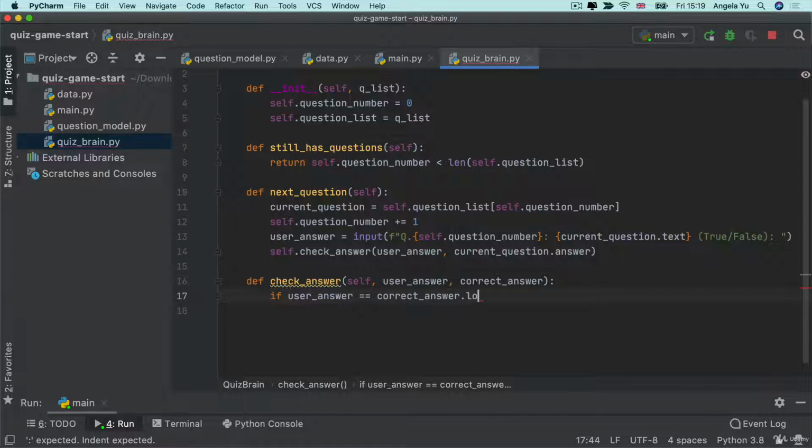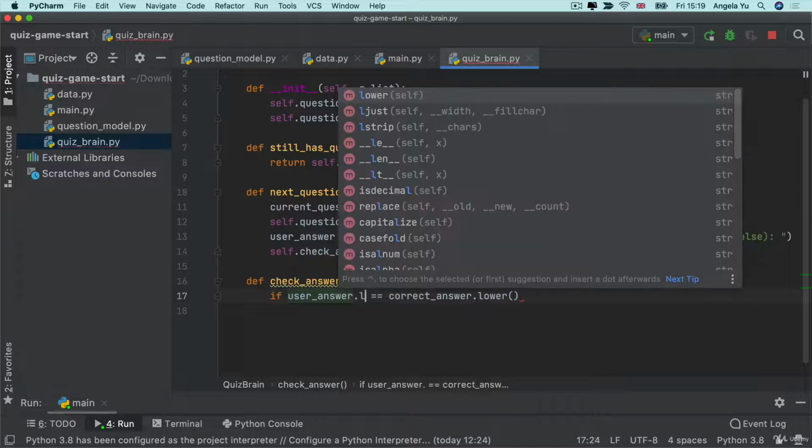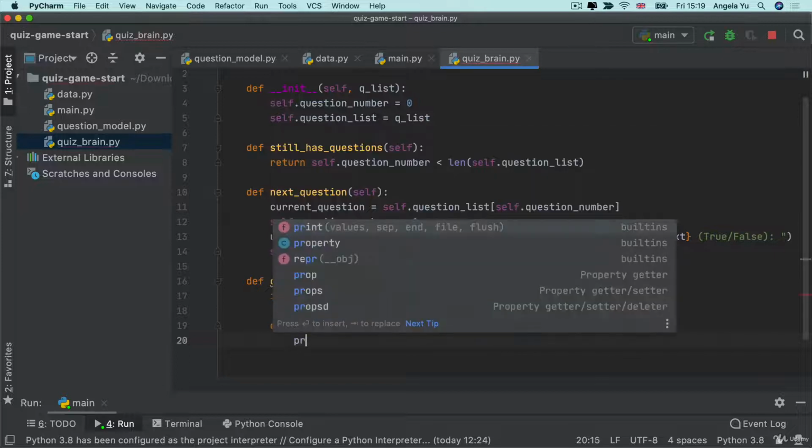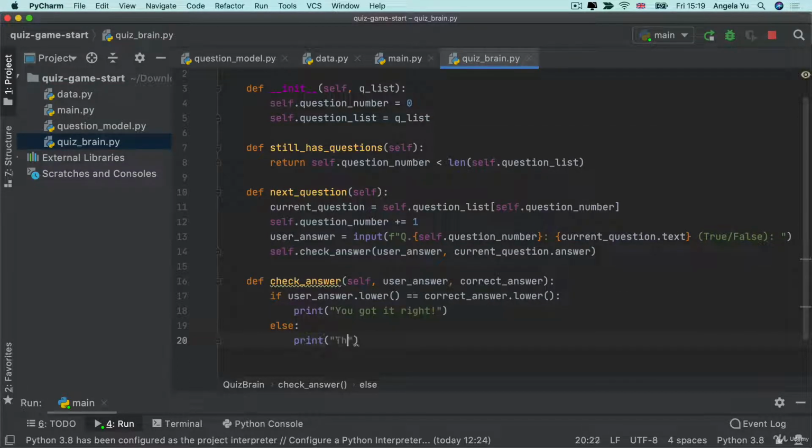And just for safety's sake, it's usually a good idea to drop both sides to a lowercase so they're comparable. This way, just in case the user answers true or True, it will be treated exactly the same. If the user answer matches the correct answer, well then this means that they got it right. So let's print it. But on the other hand, if that was false, then that means they got it wrong. So let's tell them that's wrong.